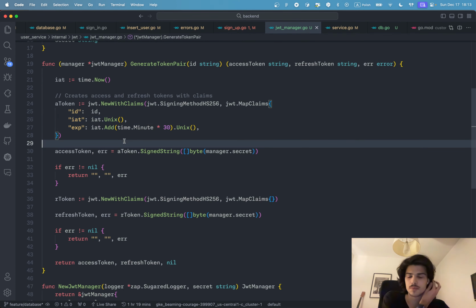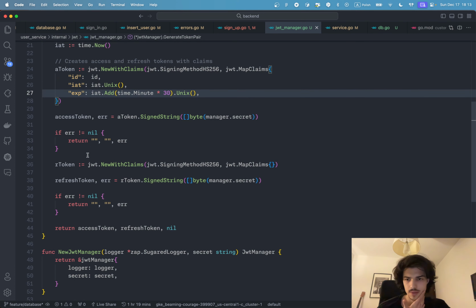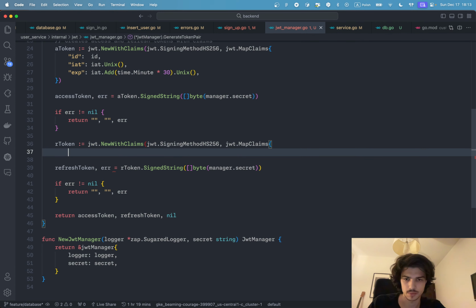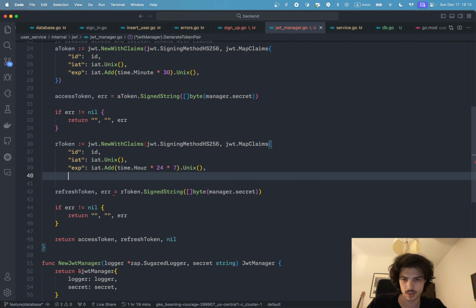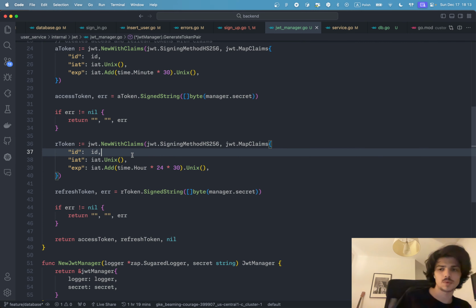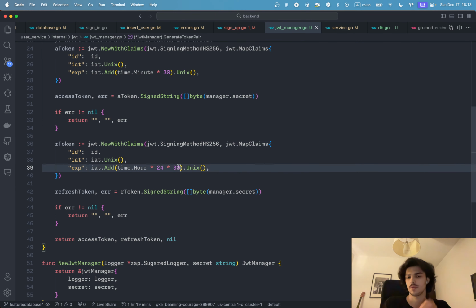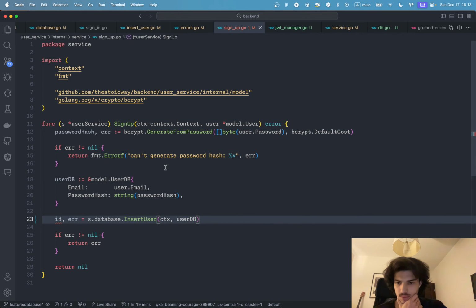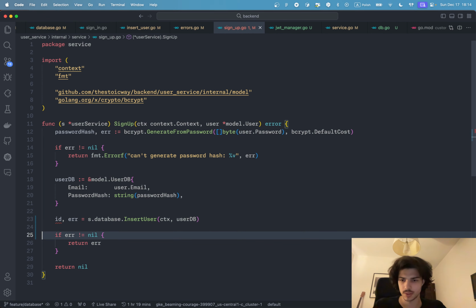Great. So we created the access token, and we need to do the same for our refresh token. 24... Okay, time hour, 7 days. It says 7 days. Let it be 30 days. So our refresh token will be valid for 30 days. Great. Okay, it looks great. Actually, really great. Amazing.